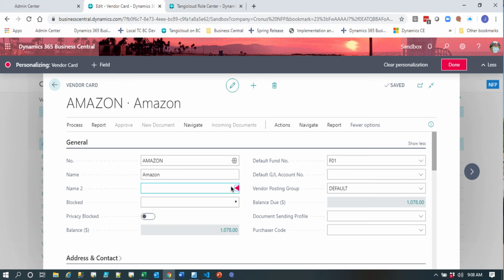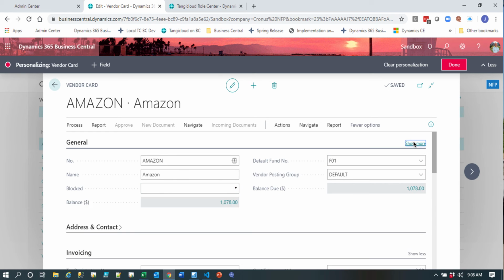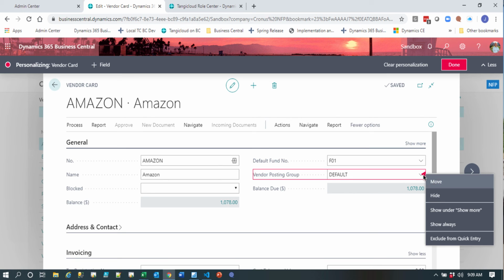So you could choose to hide name 2, or you could just choose to leave it there and then just skip over it when you're doing fast data entry. If we do the show less, and let's say this is a field that you really don't want to see all the time, you could choose to say show it under show more, and then it'll disappear up here and only appear when you hit the show more button up here.